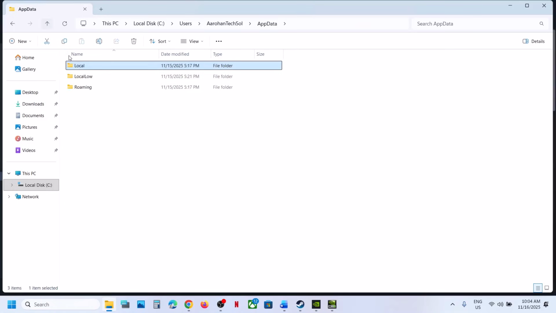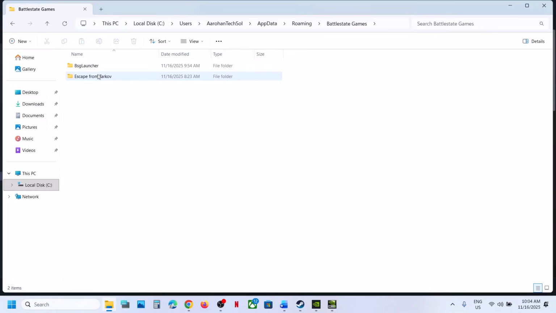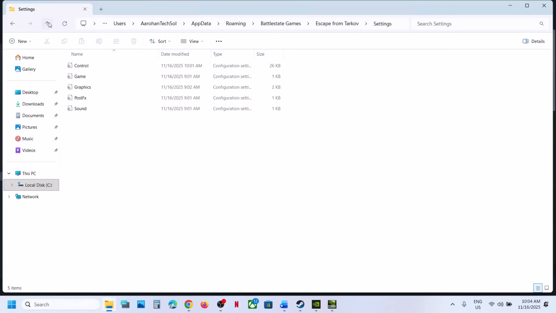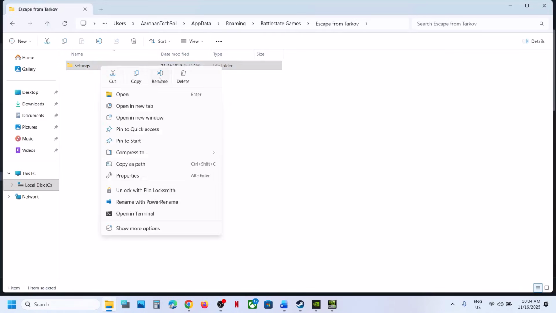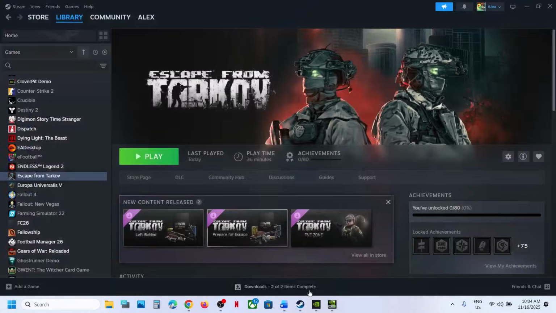Sorry, not the local folder, open roaming folder, and over here find Battlestate Games folder and then Escape from Tarkov, and then here you can see settings. It has all the config files, so you can right-click on settings and then you can rename it, and then you can relaunch the game and then check. All the saved settings will be lost.